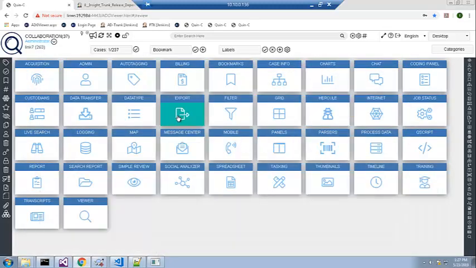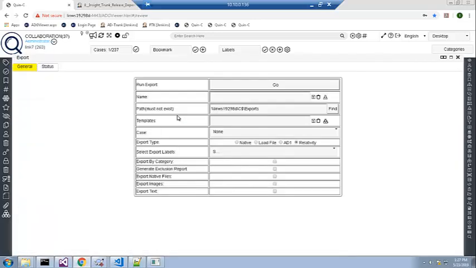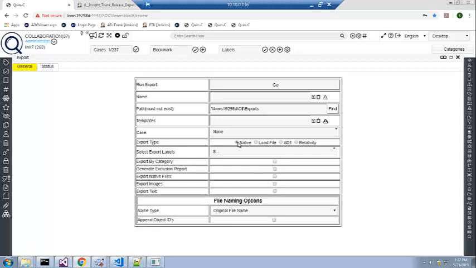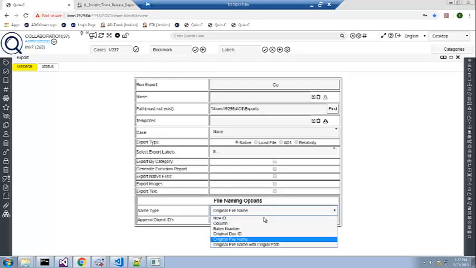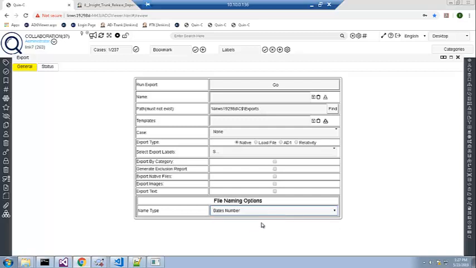Finally, we added this to export, which you'll all be familiar with from Summation, frankly. You've been able to export in Summation for a long time using Bates numbers. We weren't able to do that in Quincy, but now you can. So here, choose native or load file will give you this option. And then you come down here to Bates number, and it will export the file based on the Bates number.